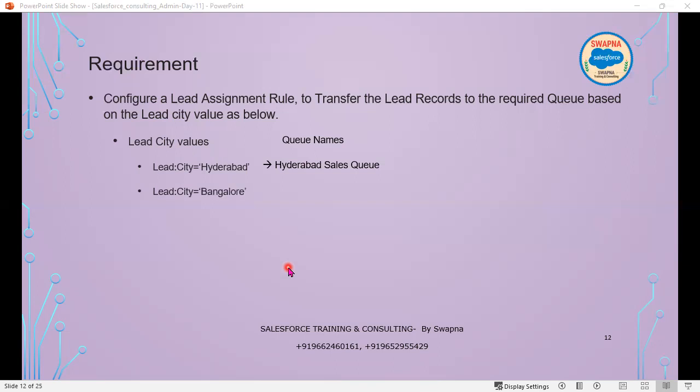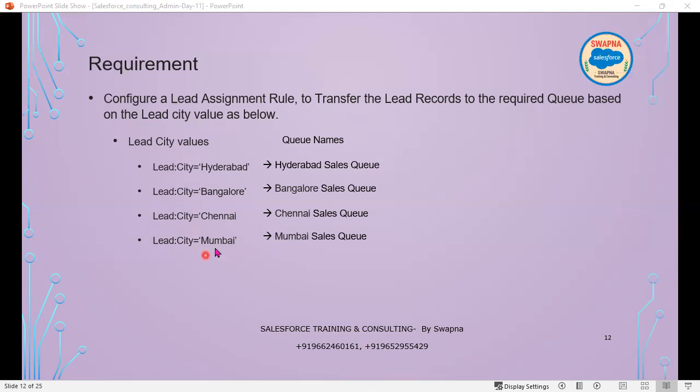If the city equals Bangalore, then assign that particular record owner to the Bangalore Sales Queue. If the city equals Chennai, then assign that record to the Chennai Sales Queue. If the city equals Mumbai, then assign the record to the Mumbai Sales Queue. So based on the city, assign the records to the specific queue. This is the requirement.